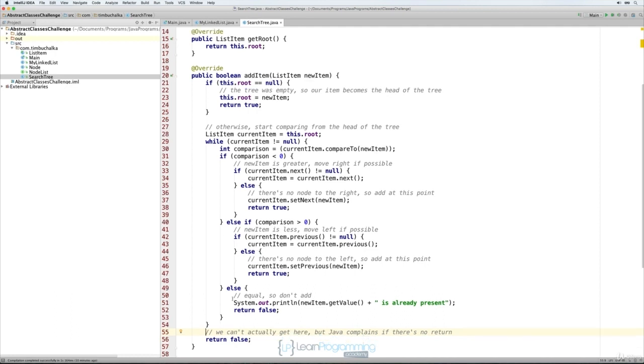then we return. And of course, we decided in my linked list that duplicates we wouldn't add, and we're doing the same thing here. So if comparison actually returns 0, it means the item's duplicated, and we don't try and actually add it again. So that's actually the add item.